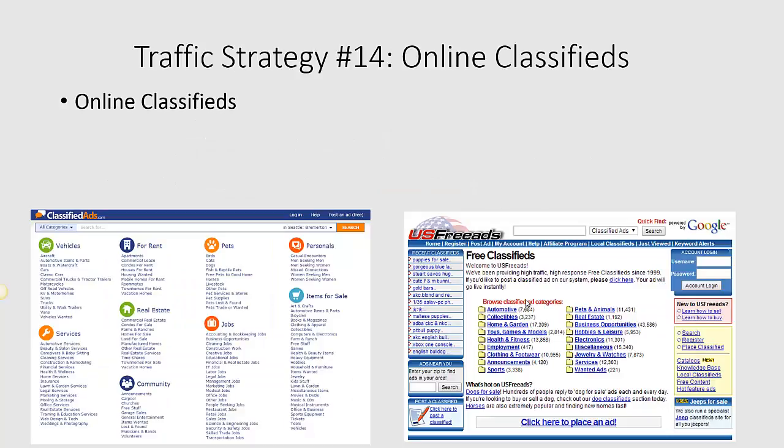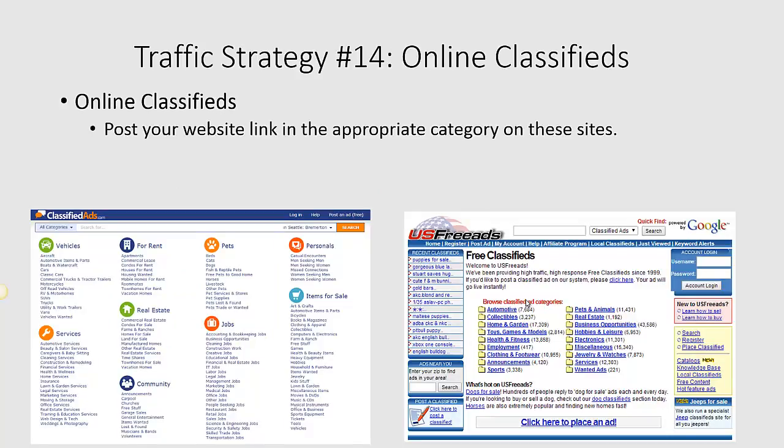Free traffic strategy number 14, online classifieds. Post your website link in the appropriate category on these high-end online classified sites. You want to stay on top of your listing so it does not expire. A lot of these offer free listings, but they will actually expire after a 7-day period, or after a 5-day period, or 3-day period. It just depends on the website. There's a lot of them out there.